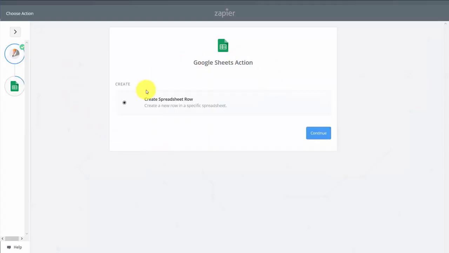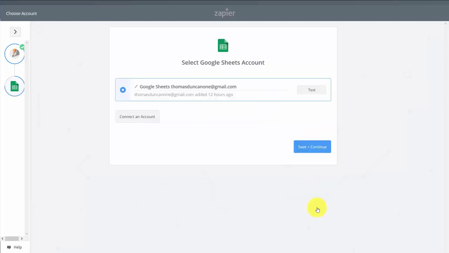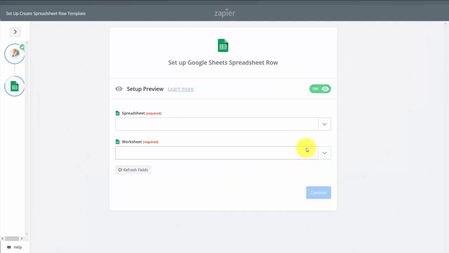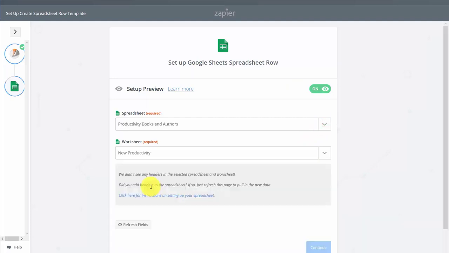We'll then click Continue. And then we'll select the Google Sheets account and we'll click the test. We'll verify we have success and then we'll click Save and Continue. We'll then need to find a specific spreadsheet, then worksheet. Now we are required to place headers in our worksheets.